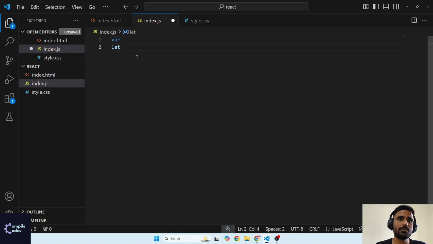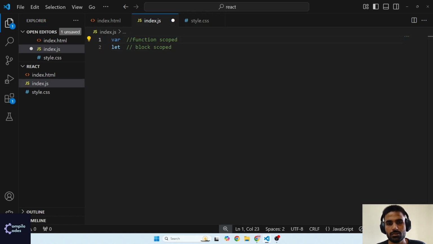The var is function scoped, and this would be block scoped. Okay. Not much any other difference. You can use both to declare variables.